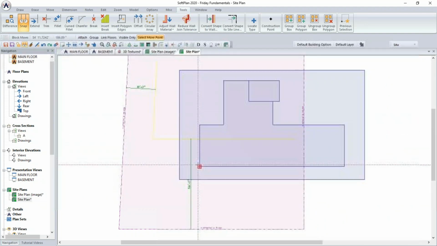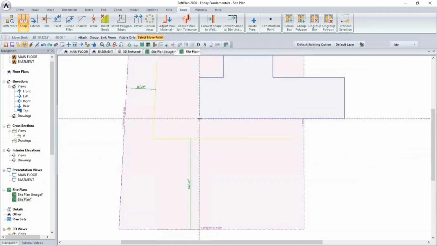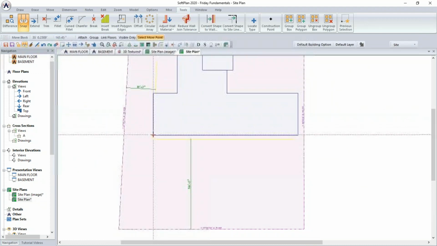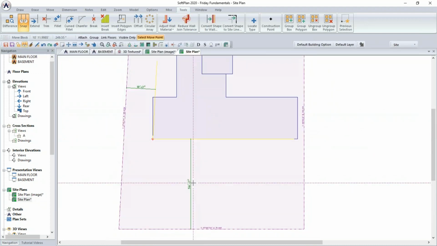I've got my cursor snap on, which is what I needed to do as well. I'll pick that corner, turn off my cursor lock, and snap it to the intersection of my setbacks. So now my house is more accurately placed.